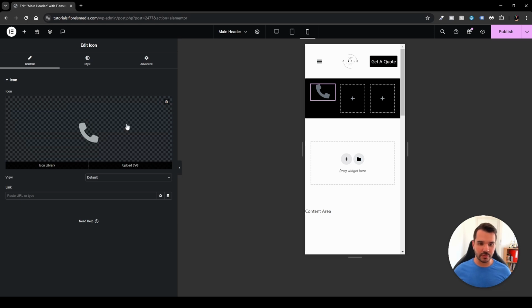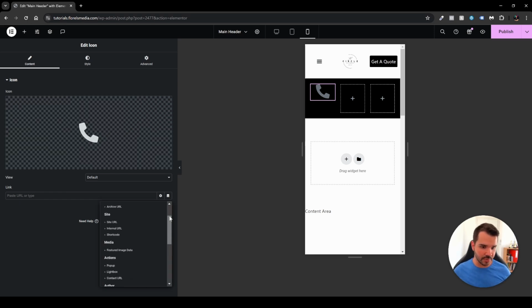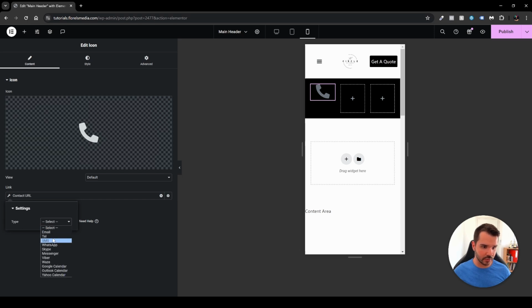Now, back to the icon over here. I said I want to adjust the size of it, but before we do so, I will head over to the link and enable, through the dynamic content or the dynamic tags over here, the option for a contact URL. Now, specifically for the phone number, it doesn't have to be the contact URL. If you don't have Elementor Pro, don't worry, you're in good hands. But if you do, you just click the contact URL and then choose under type the option for telephone over here. And then you just type the number over here.